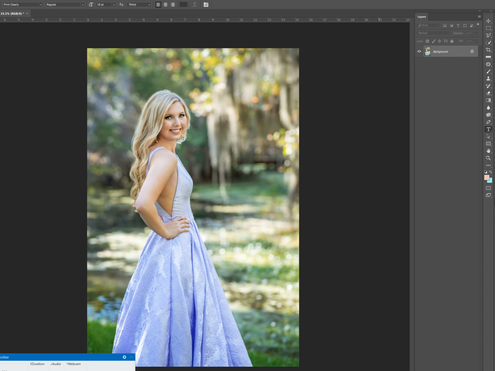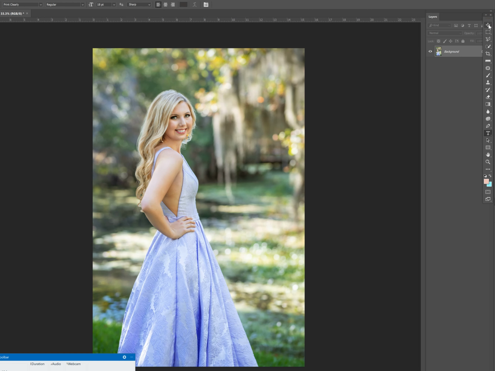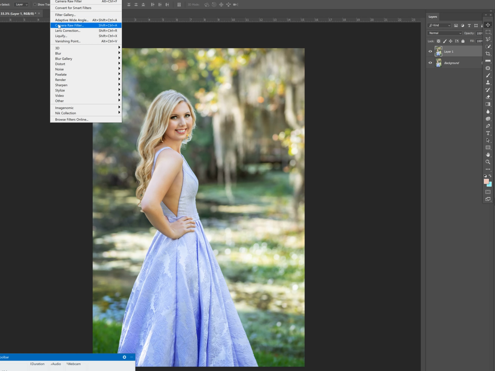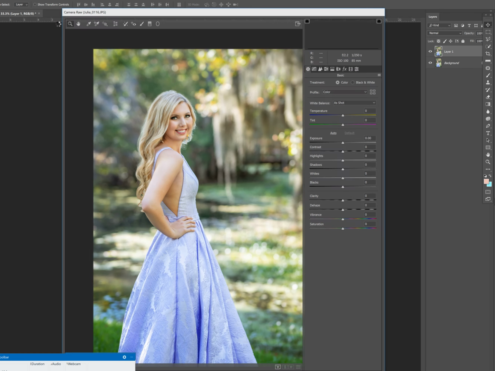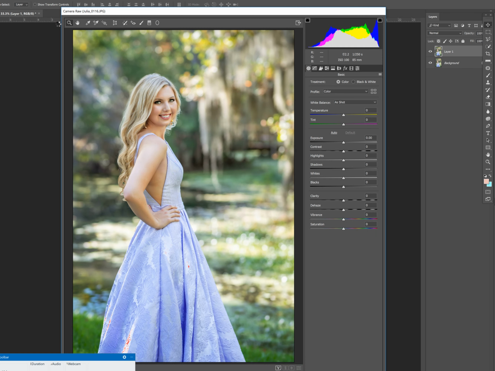So to get started, first thing that we need to do is to duplicate our background layer. All right. And then we're going to come up to the menu, which I know you can't see my menu, but I'm going up to filter and I'm hitting camera raw filter. And what that does is it opens up camera raw.